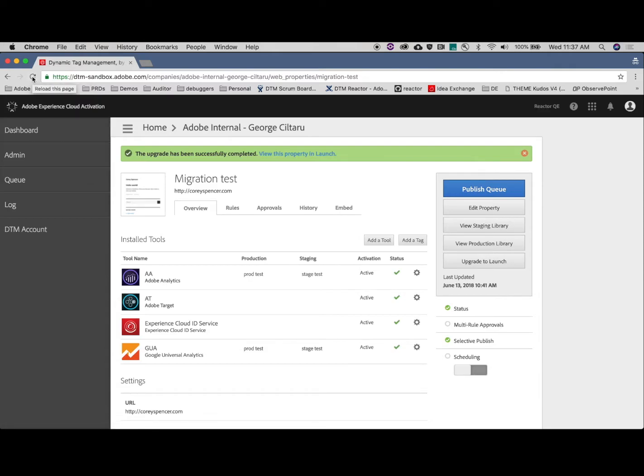We've taken all of these things and upgraded me to launch. Using the APIs, it's taken all of the things that we had in DTM. It's converted using a whole bunch of logic and information that we know about DTM and launch. And it's used the launch APIs to then recreate almost everything for me in launch. So let's go in and check out launch.